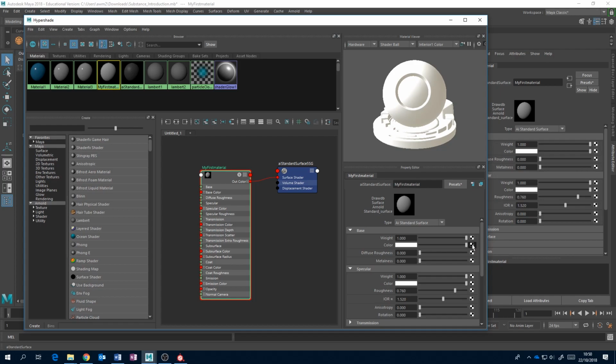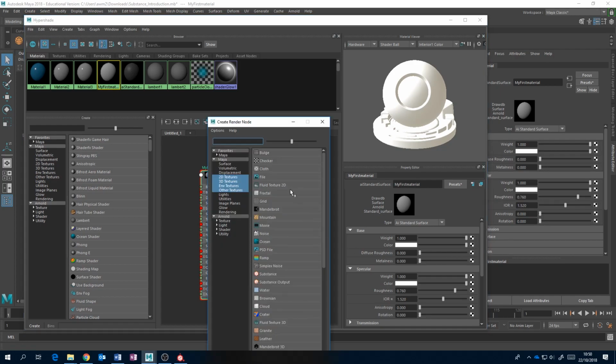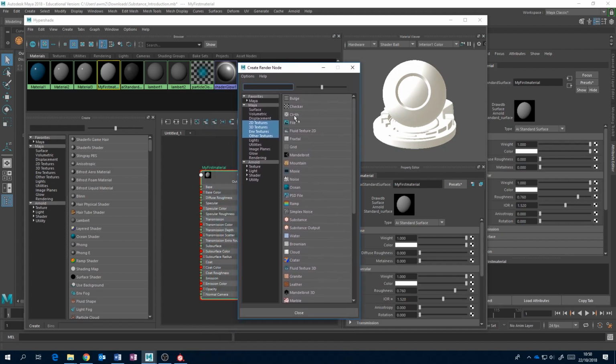You want the color. So when you click that, this turns up, which is a bit like our shader when we created a new material. What we want is file, because we're going to load a file into the color. So click file just here.